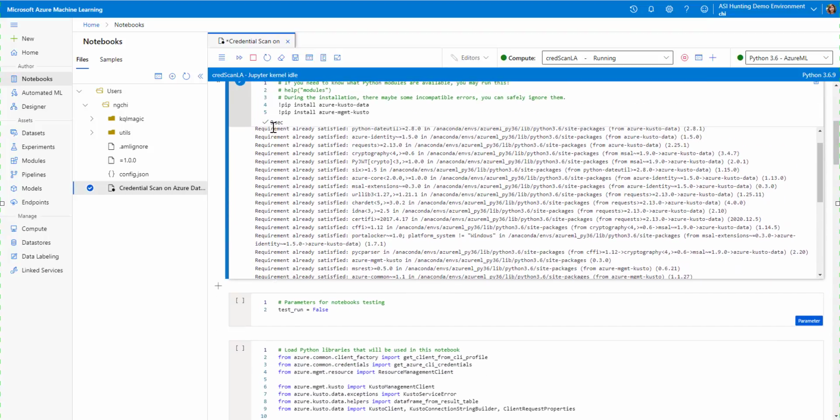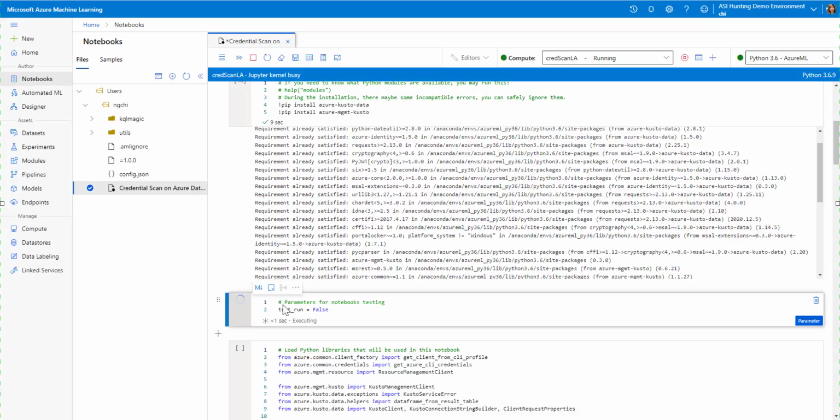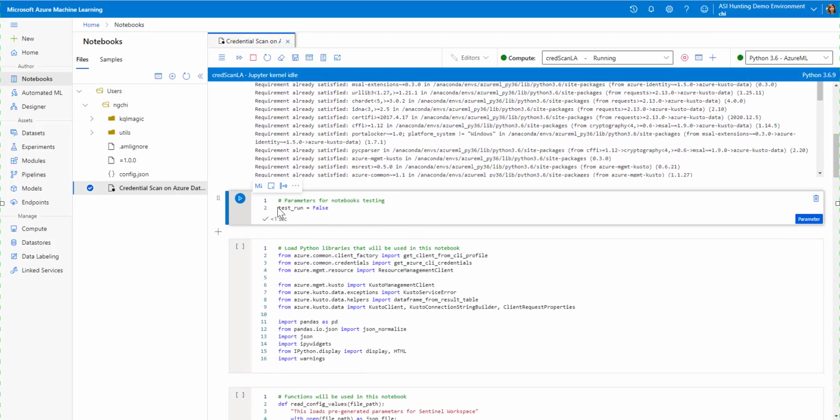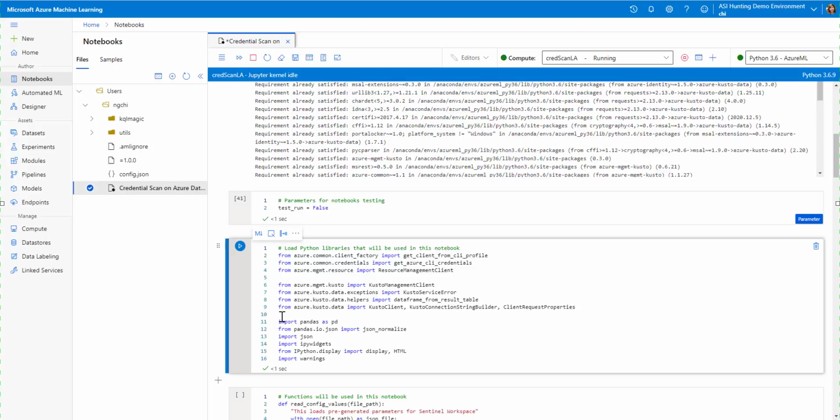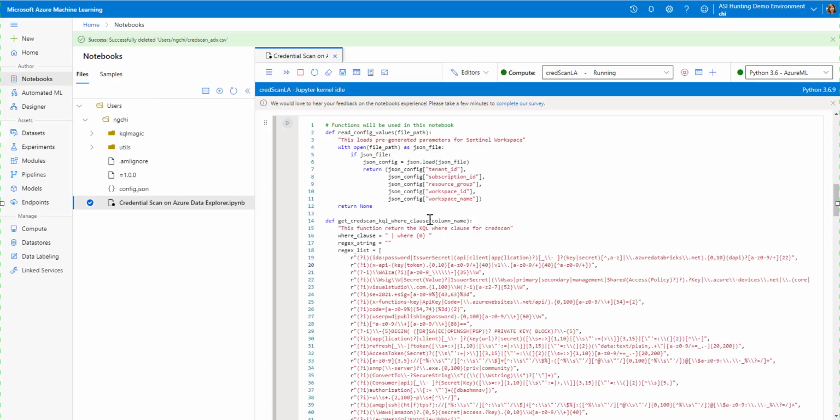And I'm going to wait for it to be done. Then I'm going to execute the second cell, which will load the first parameter that I'm going to use in this notebook, which is test run. Then similarly, I'm going to load the Python libraries that will be used in this notebook. Then I'm going to execute the next cell, which will load the functions that the notebook requires.